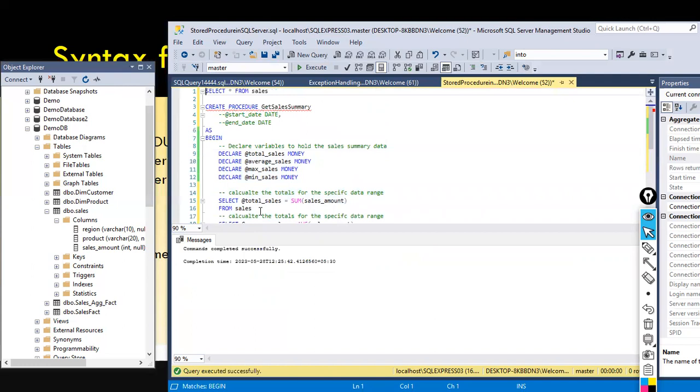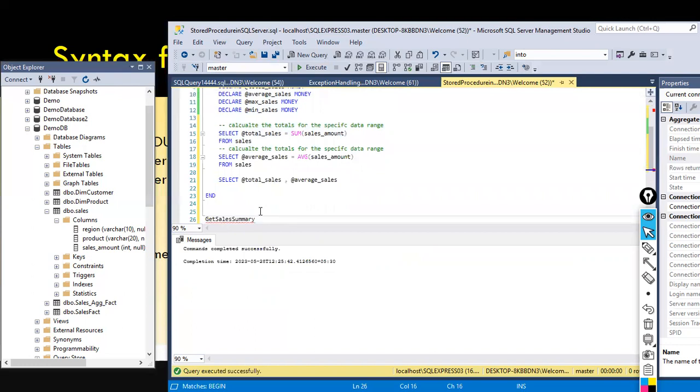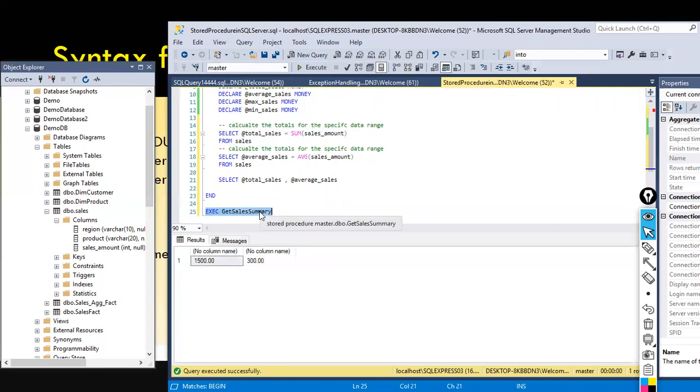Here, what you do is you can execute the stored procedure. How do you execute the stored procedure? In this case, since I did not use any parameter, it gives a summary. Okay, you can use an alias here as total sales, as average sales, then you will get the column name here. Okay, it gives you the summary.